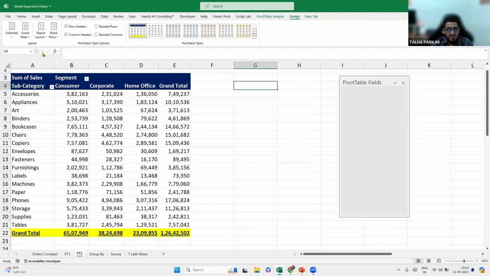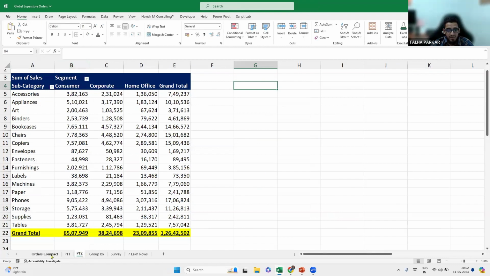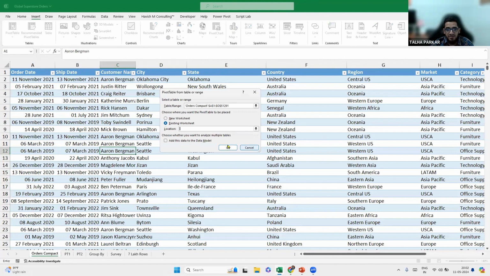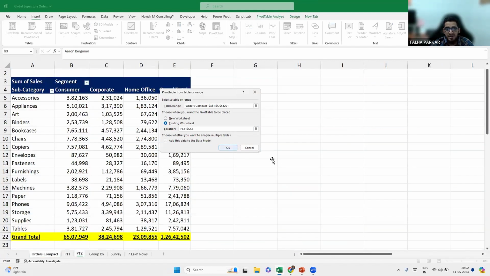Let's say I insert a new pivot table. So come back, Alt and VT, and I want to select on the existing worksheet, which is PT2. I want to add a pivot table here. Go ahead, add a pivot table.